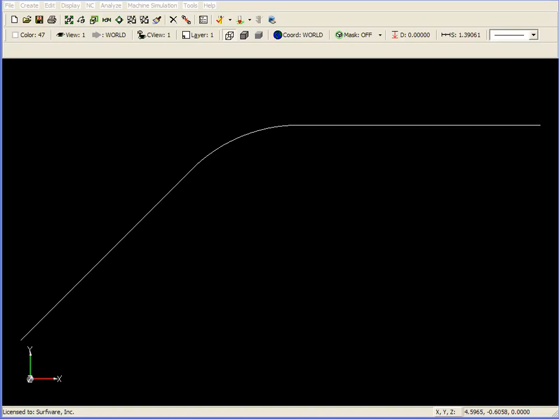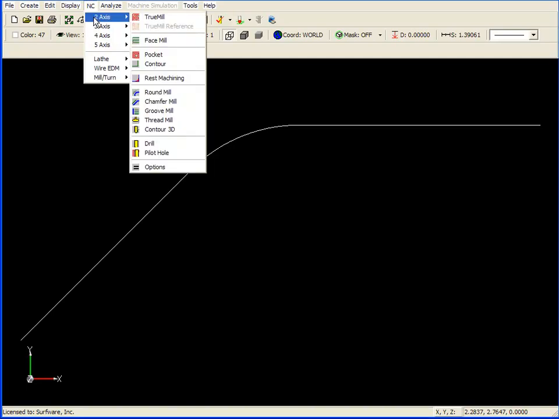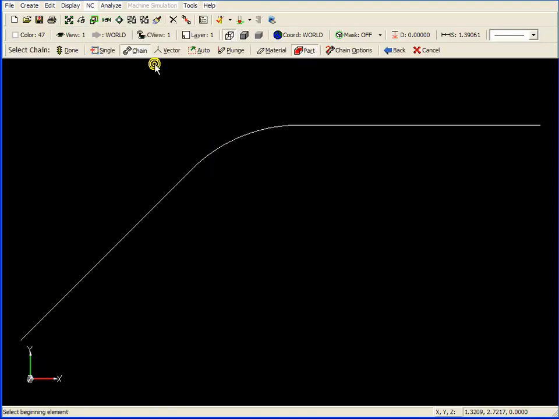In this example, we're going to talk about contour milling. To begin, we move up to NC, select 2-axis, and move down to contour. Then we follow the instructions given in the bottom left corner of the screen. It asks us to select the beginning element.